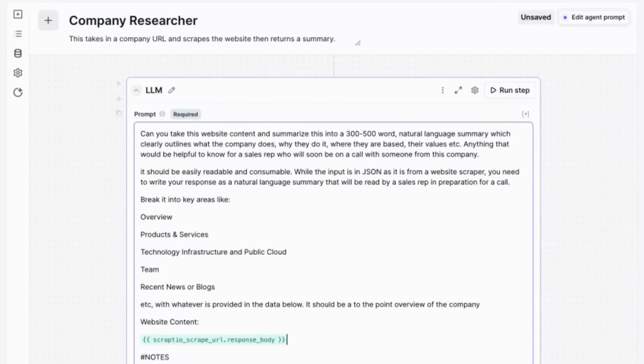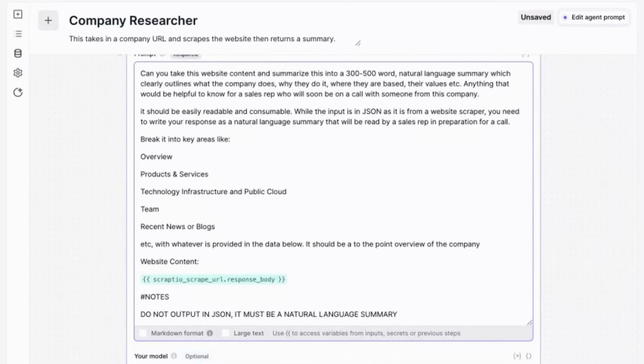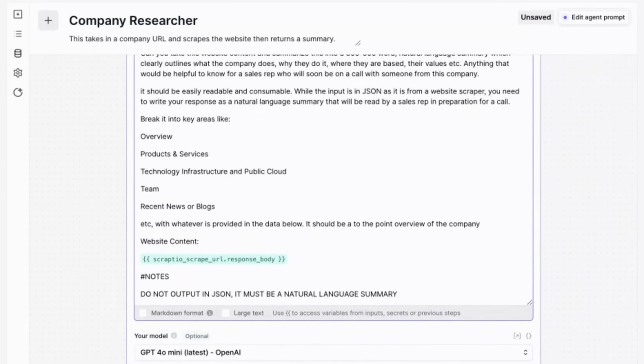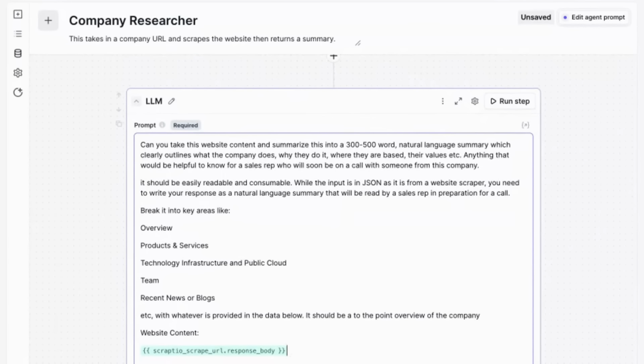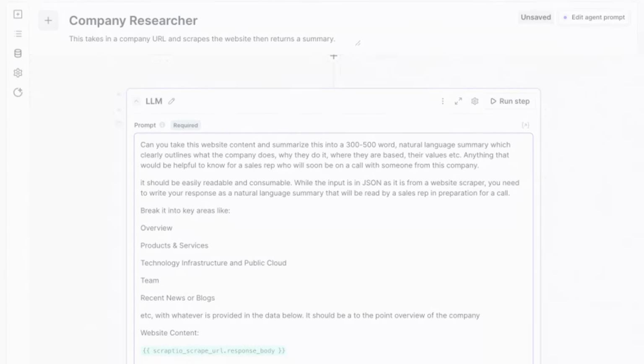Finally, I also added a note for a natural language summary. For the model, a quick and cheap one like GPT-4o Mini or Google's Gemini Flash is great for this basic task. To use the OpenAI models, you'll need to go to platform.openai.com, find your API keys, and paste one into Relevance AI's API key settings under Integrations and API Keys.